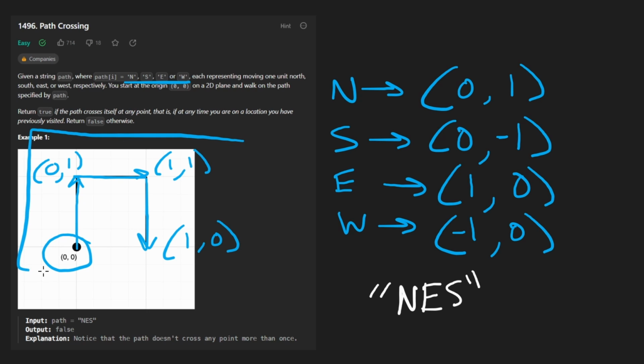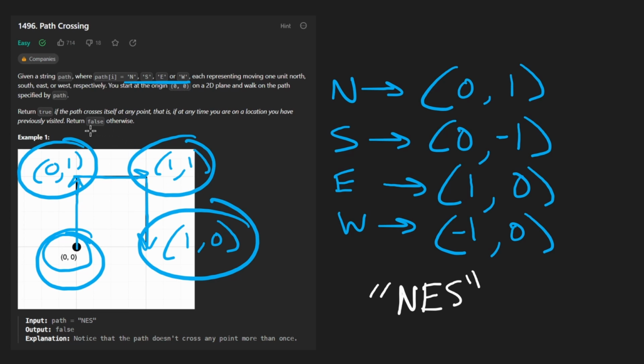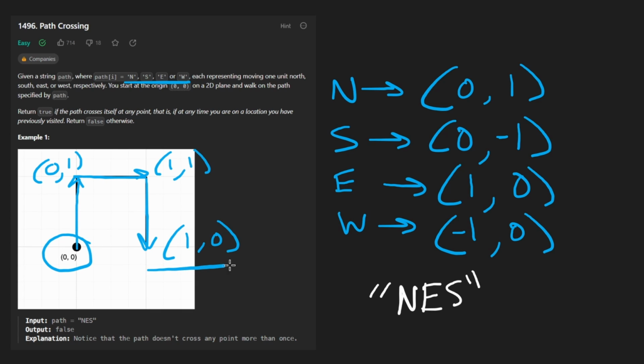Now, given this path, what exactly do we care about? Well, the only thing is, we want to know if we ever visit the same position twice. Now in this path, clearly we don't. Each of these four positions is distinct. In that case, we return false. But if we ever did reach the same position twice, for example, from here, what if the next character in the sequence was a W? That would mean we move west here. That would mean we end up at this coordinate a second time. So in that case, we return true because we do visit the same point multiple times. So that's all we're trying to answer given this path and given this starting coordinate.